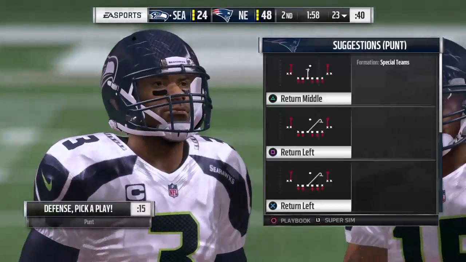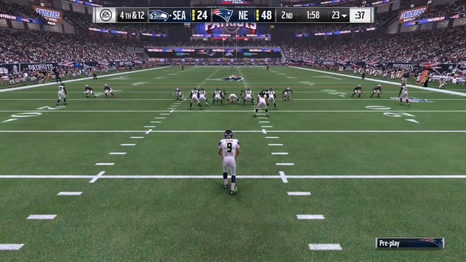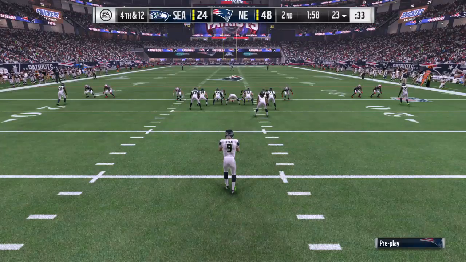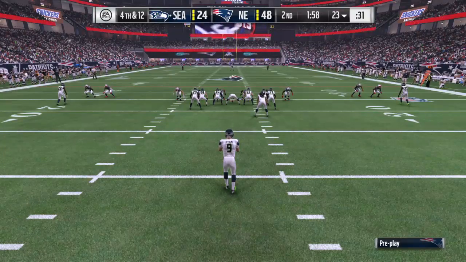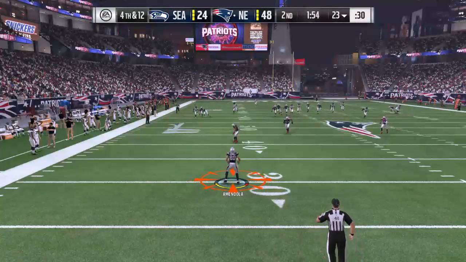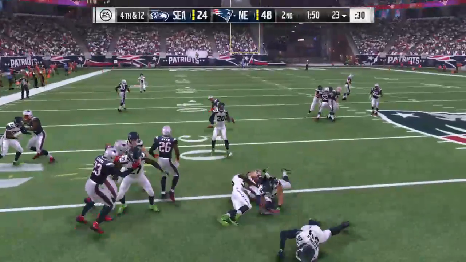Well, there's one you don't see often, the illegal forward pass. And the reason we don't see it very often is the quarterback has to be totally beyond the line of scrimmage for the flag to come out. If any part of the quarterback is behind it, it's not an illegal forward pass. 46 on his first kick, this one in that neighborhood as well. And we'll see what he can do on the return.